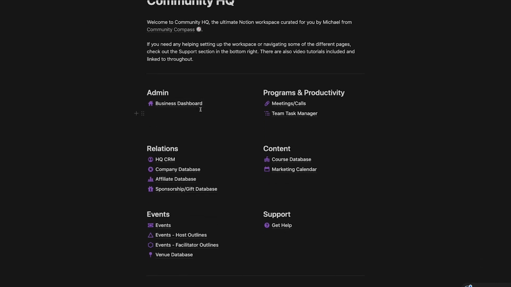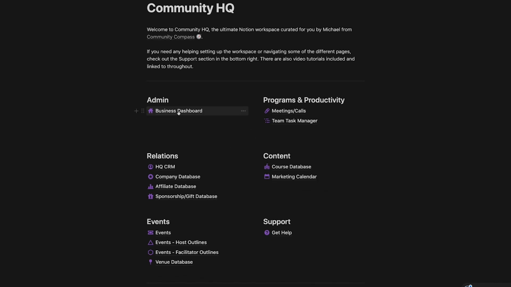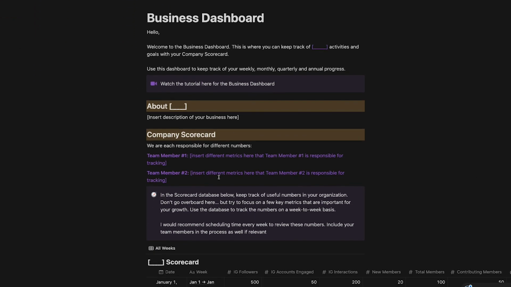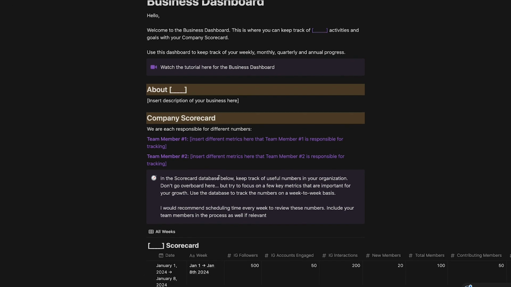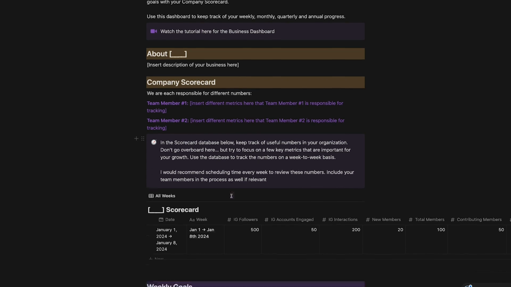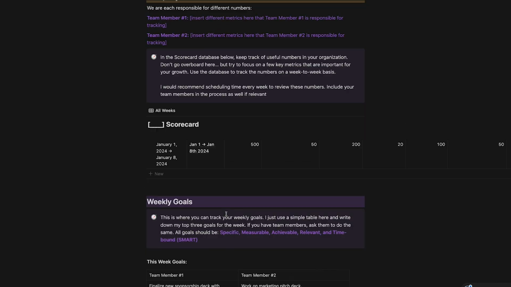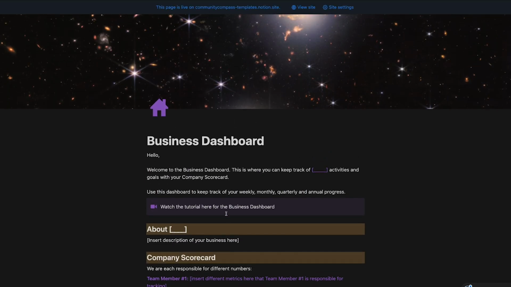So we've covered events, we've covered relations, we've covered content, and we talked a little bit about programs and productivity. The last thing I want to share with you is that there's also a business dashboard here. And so I'm not going to go into all the details because there's quite a lot here, but essentially this is a place where you can store all of the important metrics and KPIs for your business. I really recommend that any business does this. Keep track of weekly or monthly KPIs, and also keep track of your quarterly goals too. I like to do this in Notion, and I've created this business dashboard to do that. There's a scorecard there, and there's also some tables to add your goals. And of course, you can customize that to be catered to your community and your offerings, but that's just something that I wanted to share.